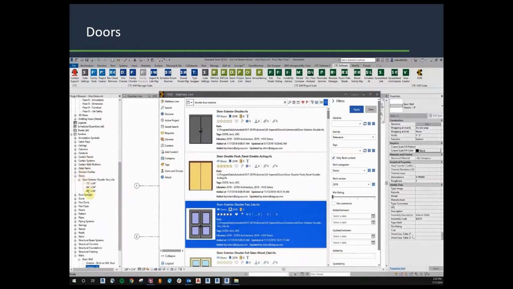So those 84-inch doors you can see over here, and I can leave Hive open if I need to do another search for a single door.